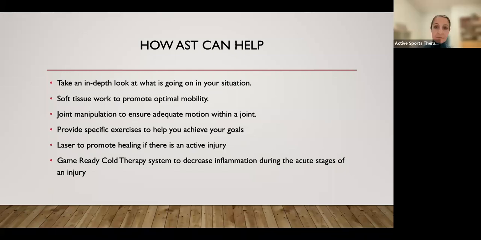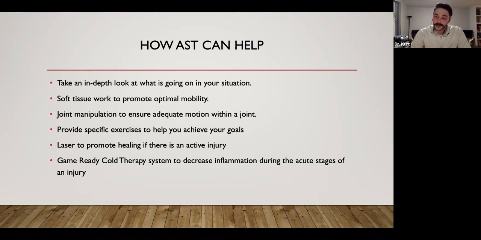So yeah, the laser just helps to promote the healing if there's an active injury as well. So yeah, that's pretty much what AST will do and what we can do and how we like to help everybody. Yeah, that's pretty much all I got for you guys.